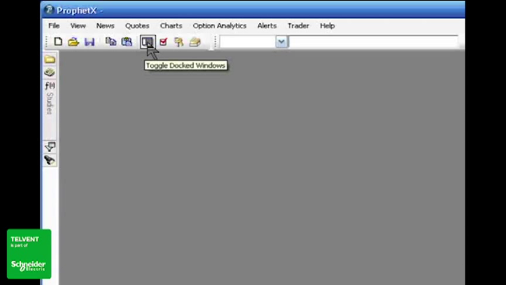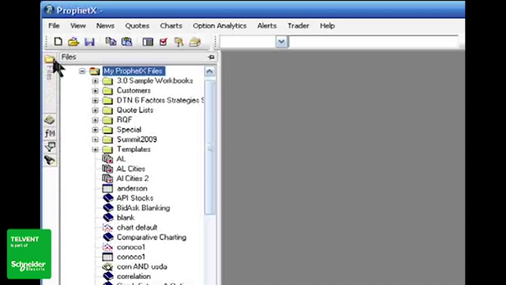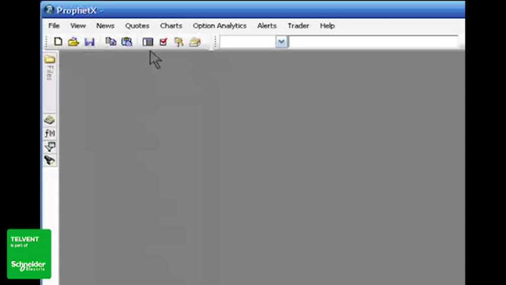The next tool is the Toggle the Docked Windows. Now, the docked windows is this additional toolbar on the left side of the screen. Now, it operates a little differently. When you put your mouse pointer over it, it pops open. Now, you may not like that popping open, so what you can do with this tool, the Toggle the Docked Windows tool, is toggle it off. And then when you need it, you can turn it back on.